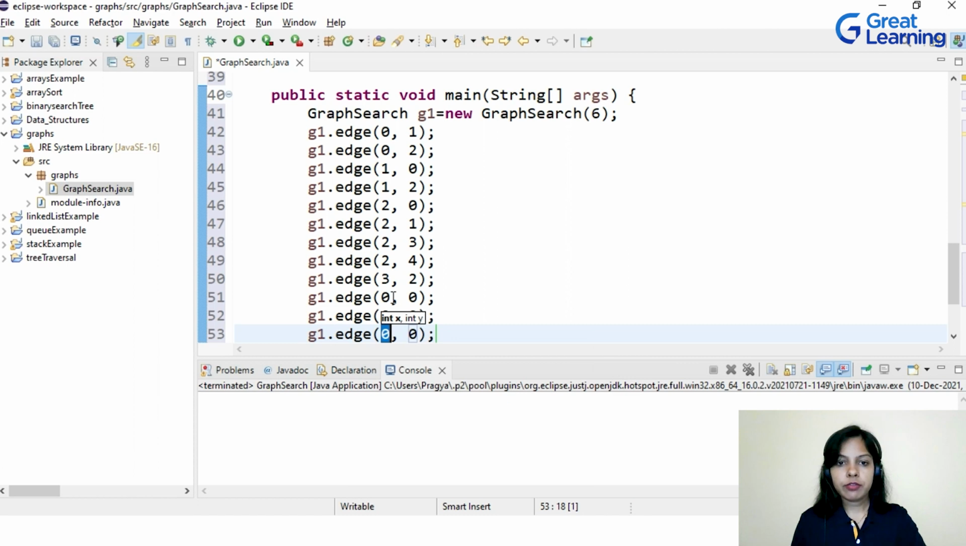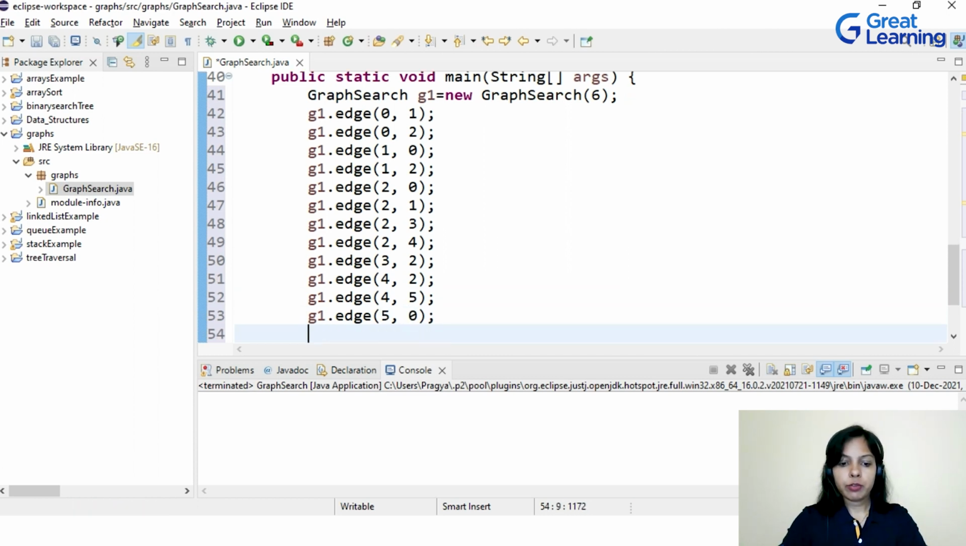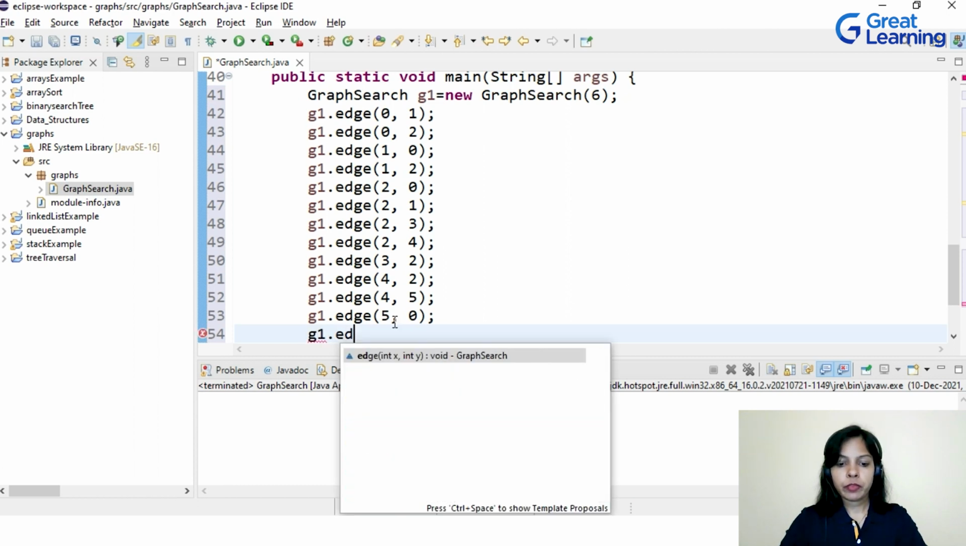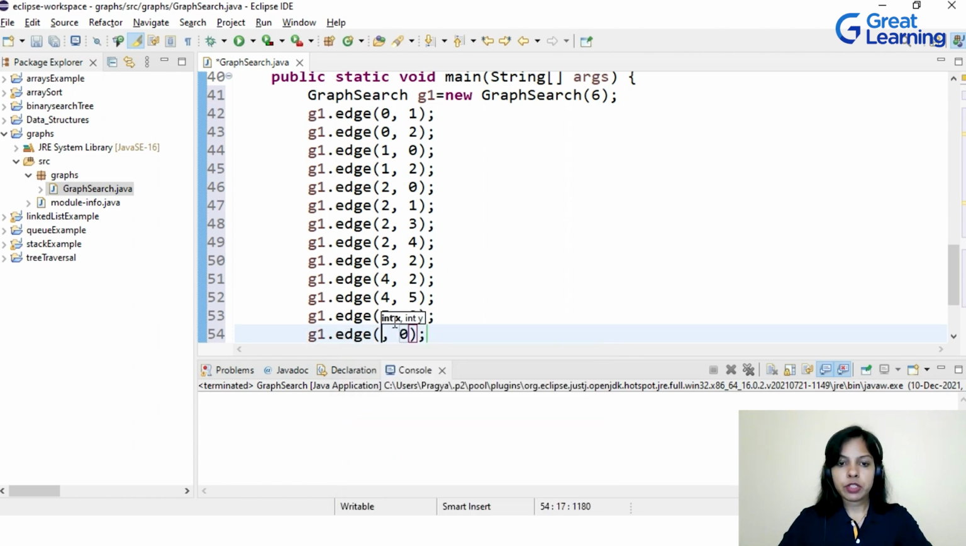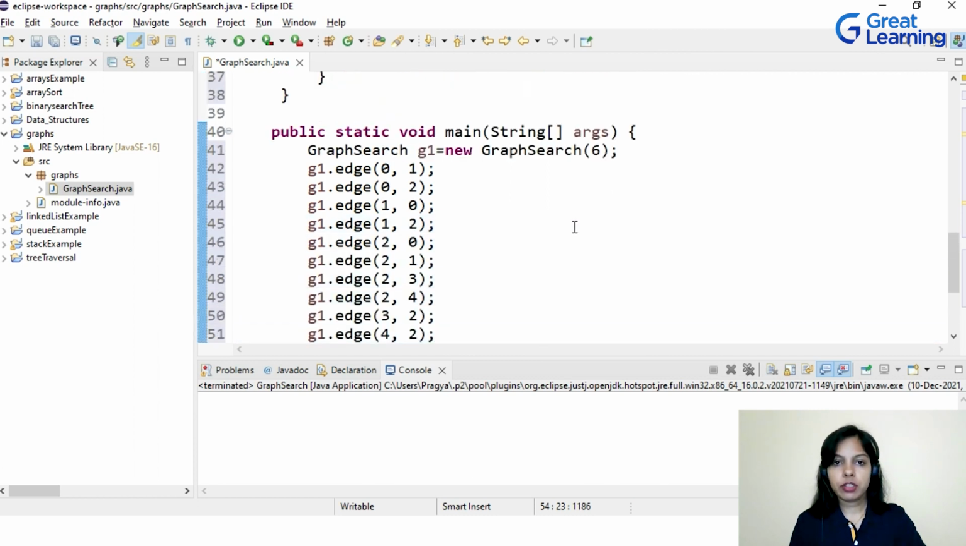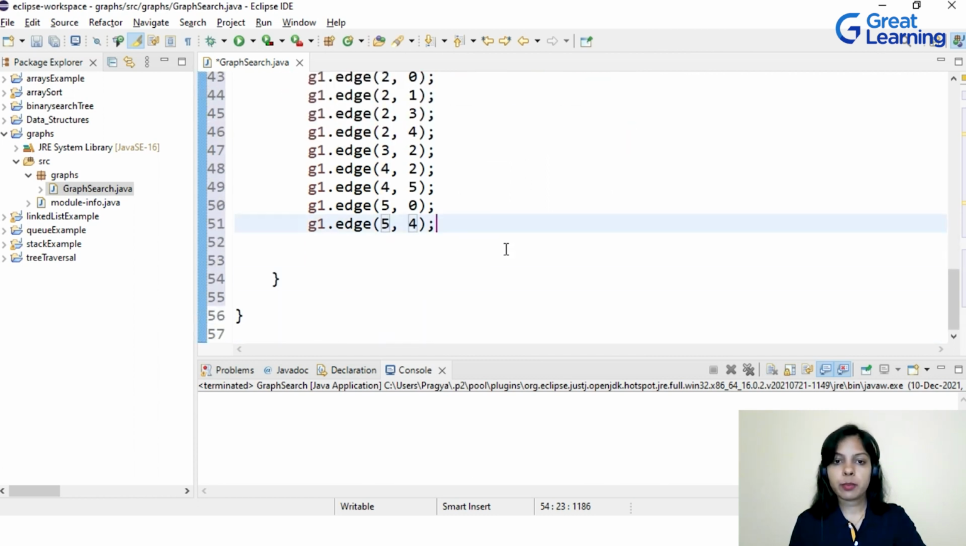Okay, so let's have 4 now. So 4 was connected to 2 of them, 4, 2 and 4, 5. Lastly, 5. So 5 was connected to 0 and 5 was also connected to 4. So this was the graph. So this is how you will insert all the edges. Okay, so this will prepare the adjacency list.